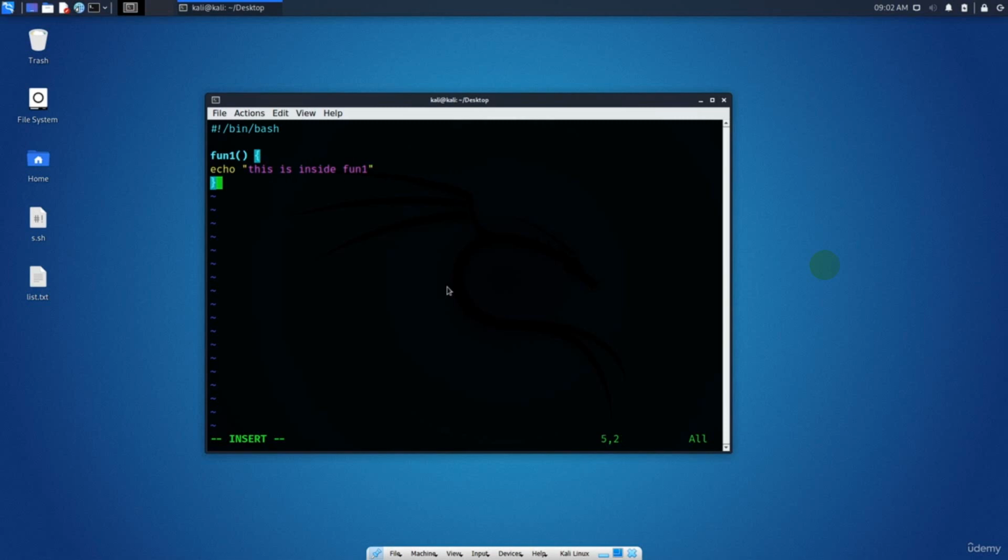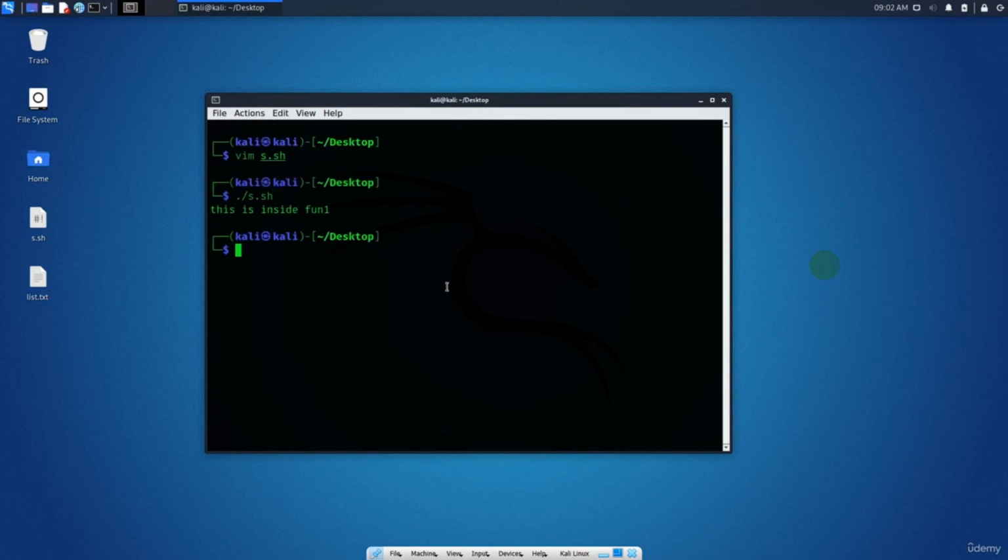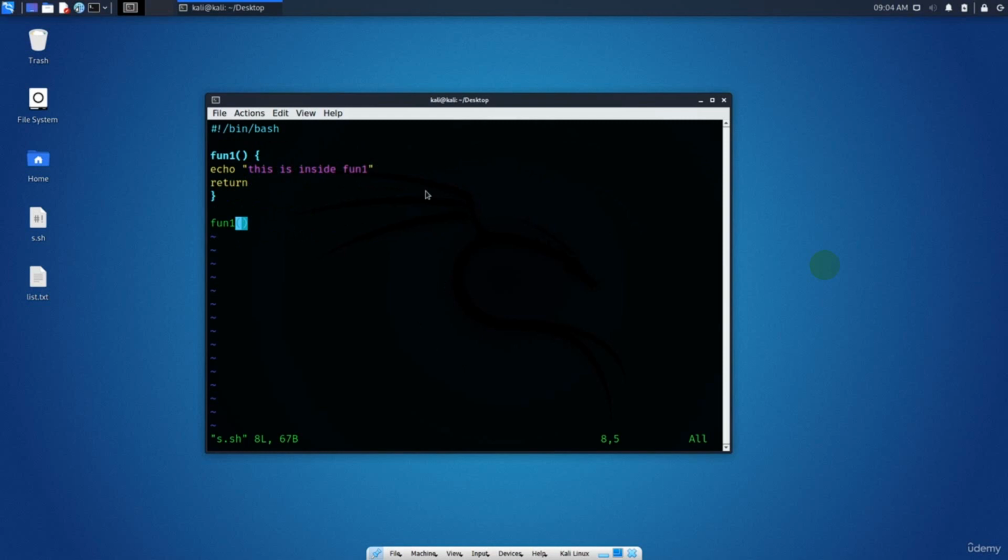Okay. Now, how to call it? Just put the name of the function, as simple as that. Okay, so like that. Now let's run s.sh. You can see this is inside fun1. So simple, so easy. Also, we can return a value from the function, just like the regular functions.